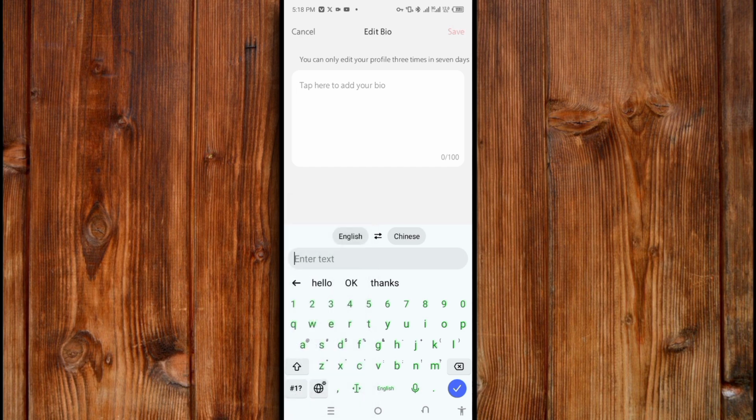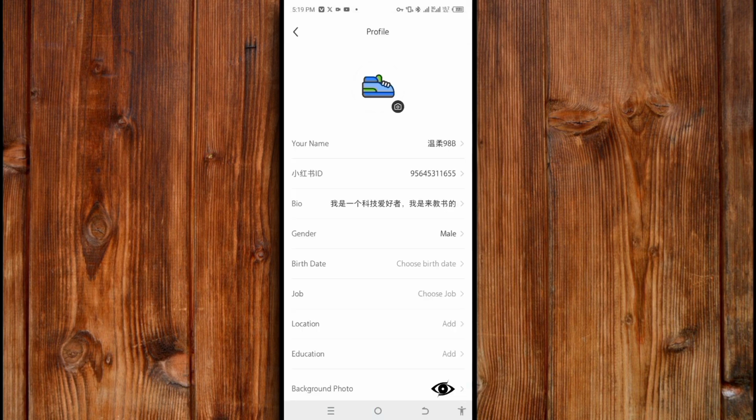And then type what you want. You see, it just translates it into Chinese. Now you can save it by clicking on this arrow, good arrow, and then click on this save icon here. You see, I have updated my bio. And also you can change your profile icon here or your cover photo like this.